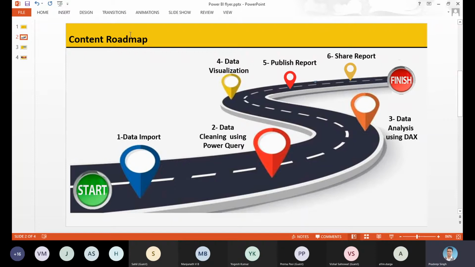Power BI is basically a business intelligence tool. You can do the data cleaning part over here, the data analysis part, and data visualization. You can share your reports with the stakeholders, with anybody in the organization and outside the organization. That depends on the licenses you have for Power BI. So guys, we will quickly start.